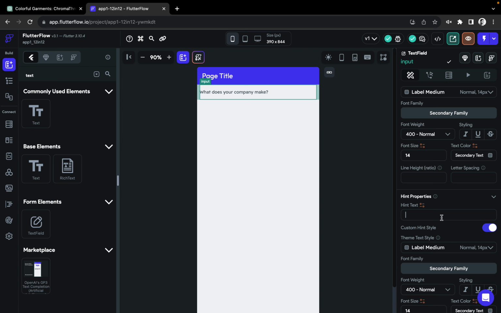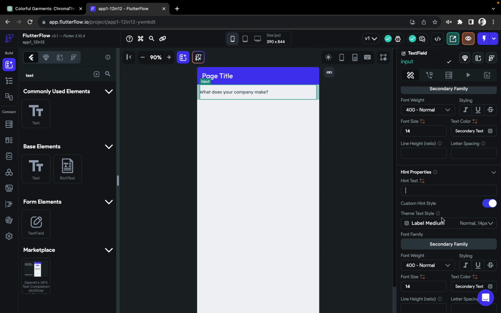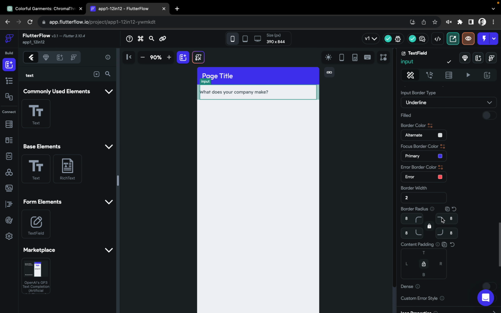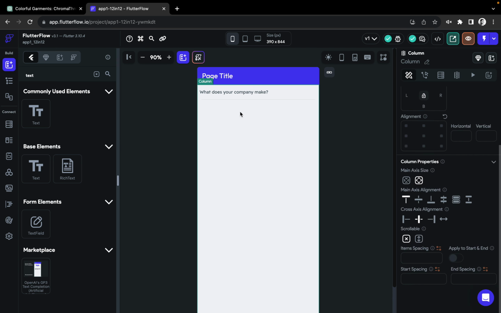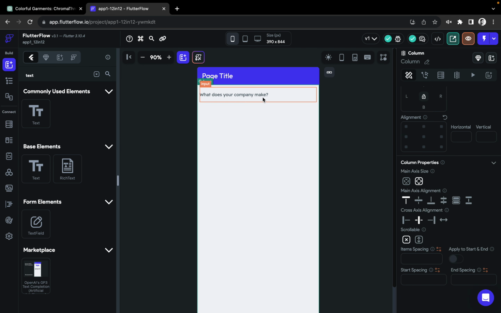Well, I think we can skip the hint part for now, and nothing else. That's it. So just a text field. I am fine with all the paddings. Actually, I'm not. I want it 8 on all sides. Still not too great, but I think this is good enough for us to start with.